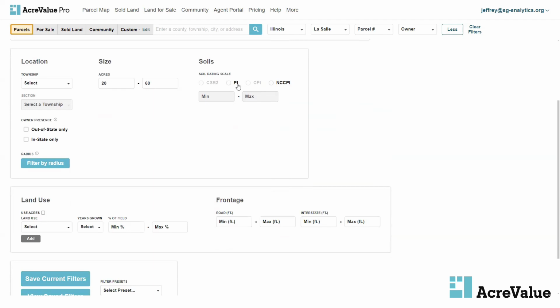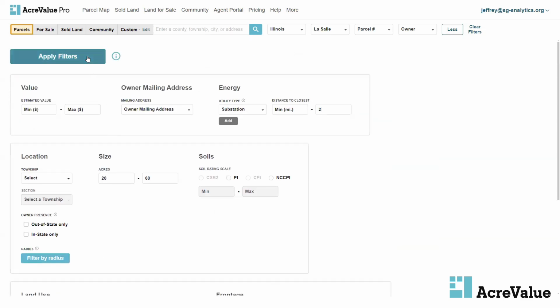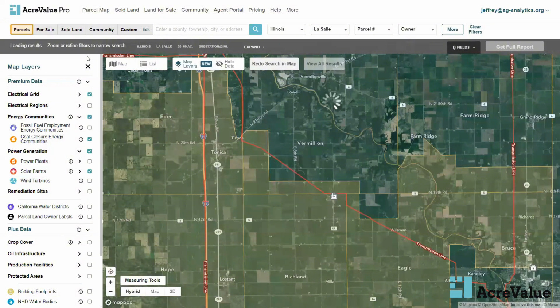For example, in Illinois, making sure that the PI of the land is not too high, to make sure that you're following the recommendation to develop on lower productivity farmland so that the higher productivity farmland is saved for agricultural use. Let's go ahead and apply some of these filters and we'll take a look at the results that come back.